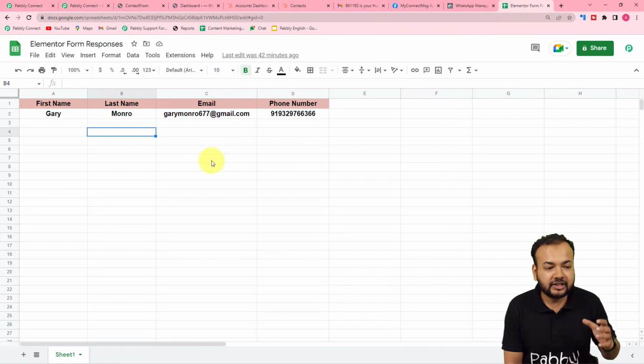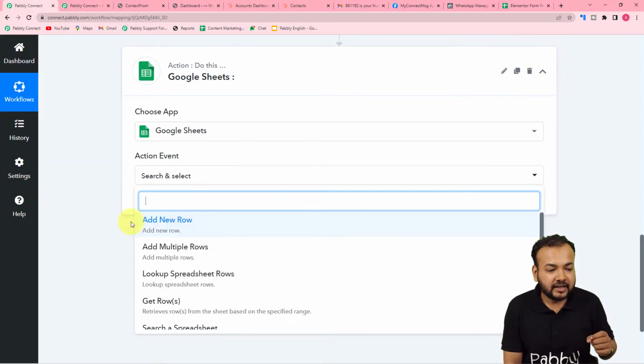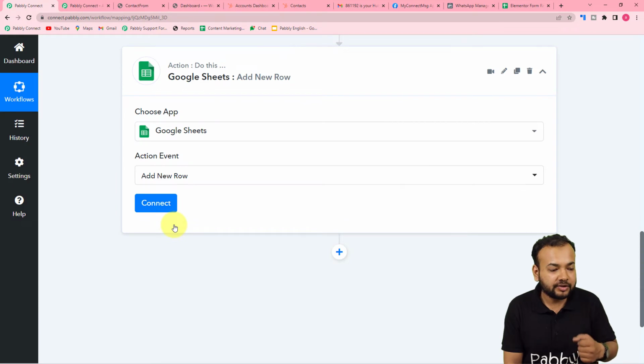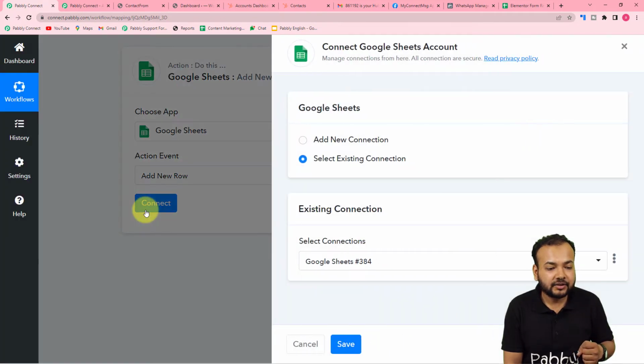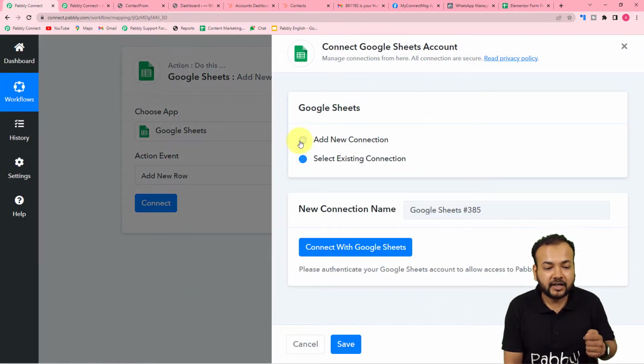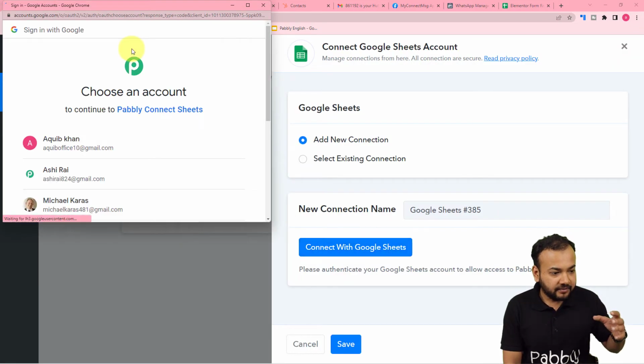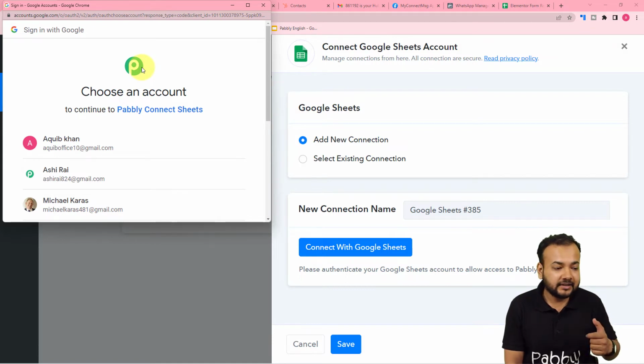Actually, this is the spreadsheet I have created already to save the data of my leads. Okay, the name of this sheet is Elementor form responses. Okay, so I want to save the data of my leads here. For that, you have to select this action event as add new row. So it will add another row in your spreadsheet. Then click on connect here, and from this window select add new connection. Then click on connect with Google Sheets, and from this window you have to select that Google account by which you have created that sheet.